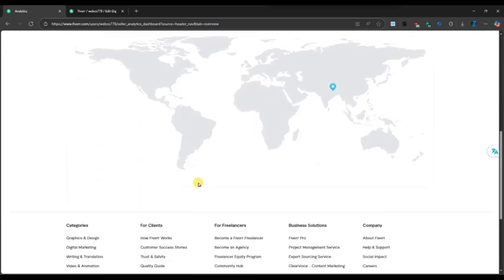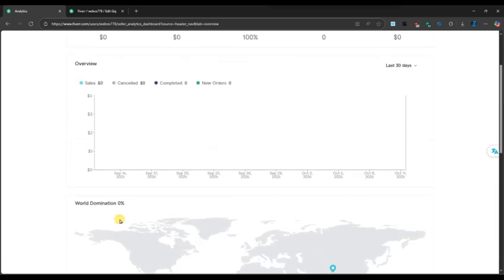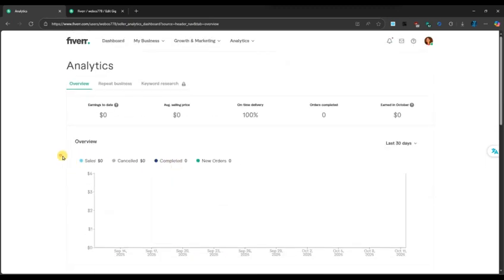After that, check your click-through rate to understand how attractive your gig is to buyers. A higher CTR means your gig is engaging and compelling, while a lower CTR signals the need for optimization.